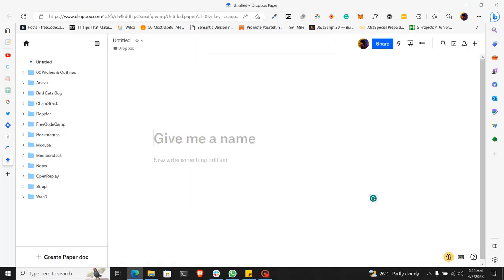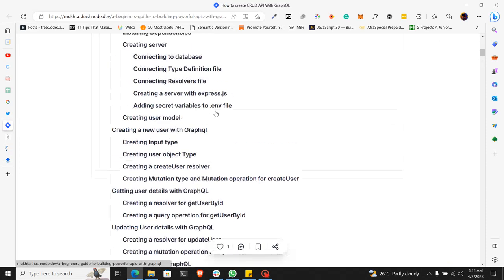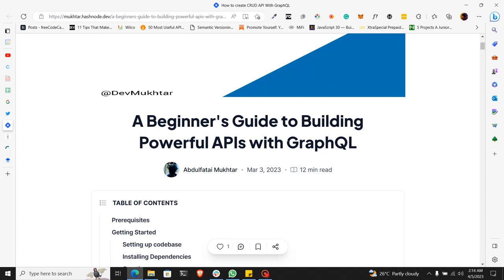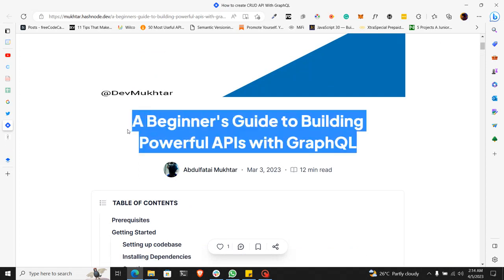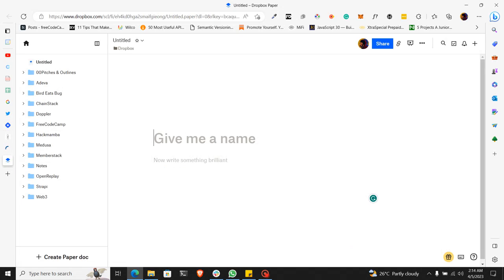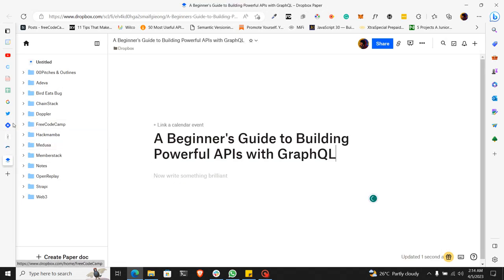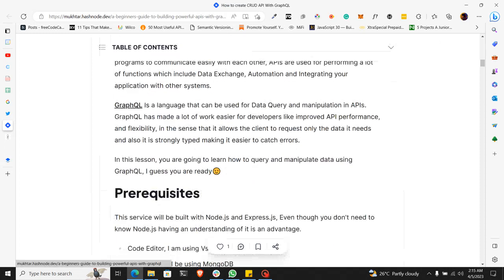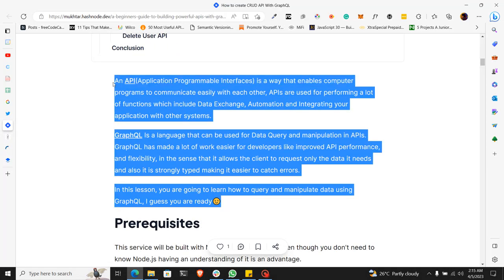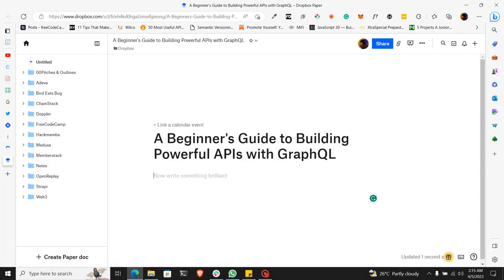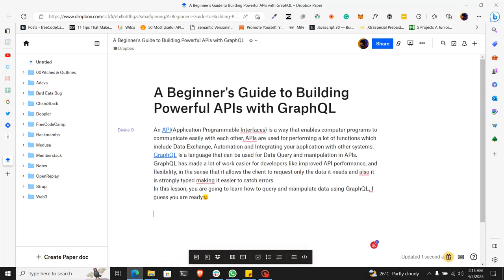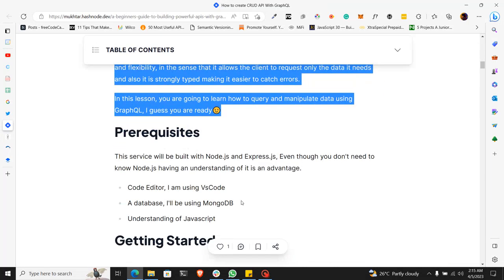Okay, so we are back. The Dropbox Paper has opened, and so let's continue. So the topic that we are using is a Beginner's Guide to Building Powerful APIs with GraphQL. I'm just going to copy this, paste it here as the name, and I'm going to also paste some text here. Also, Dropbox integrates with Grammarly, so you can use Grammarly with it, and it's quite helpful. It helps you to pick out your errors.